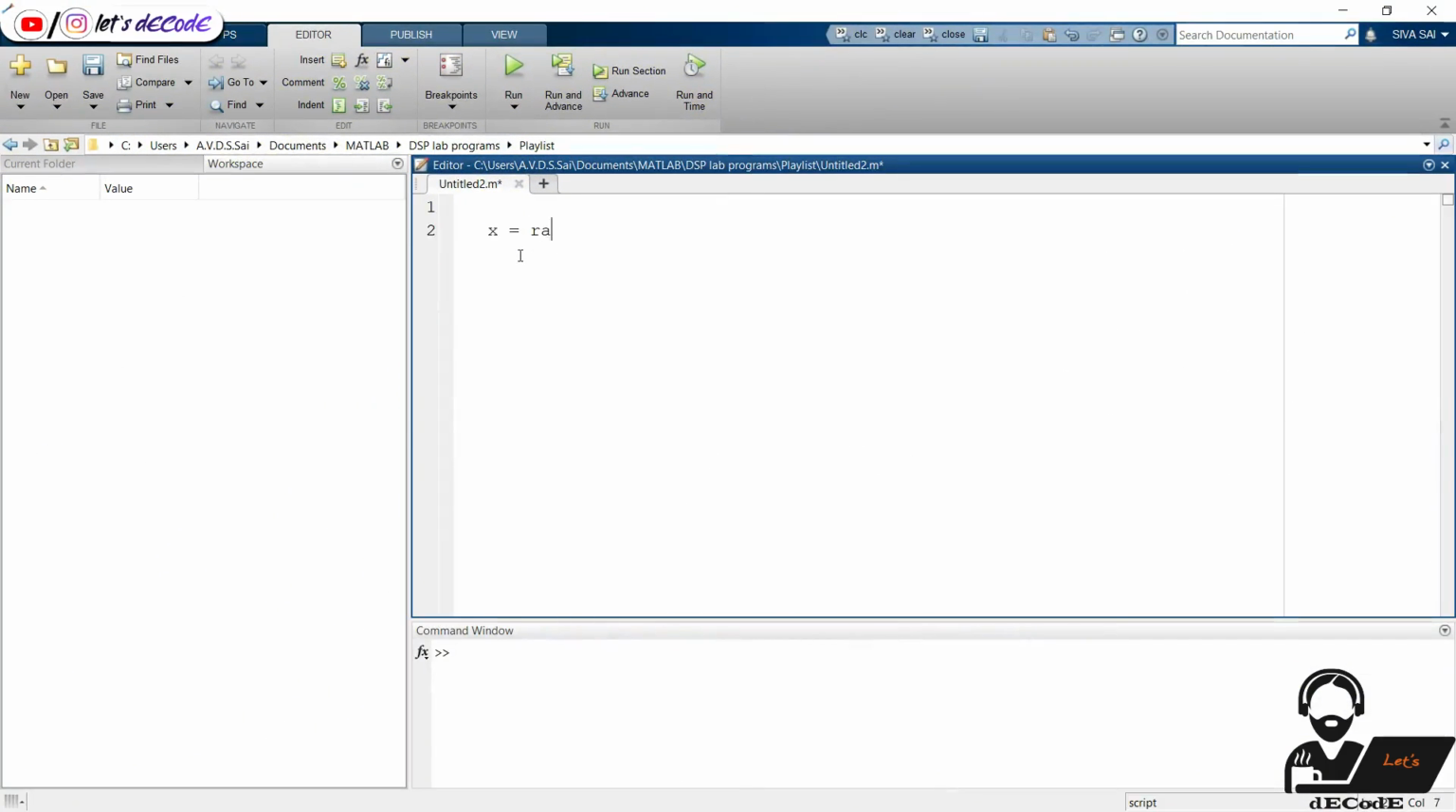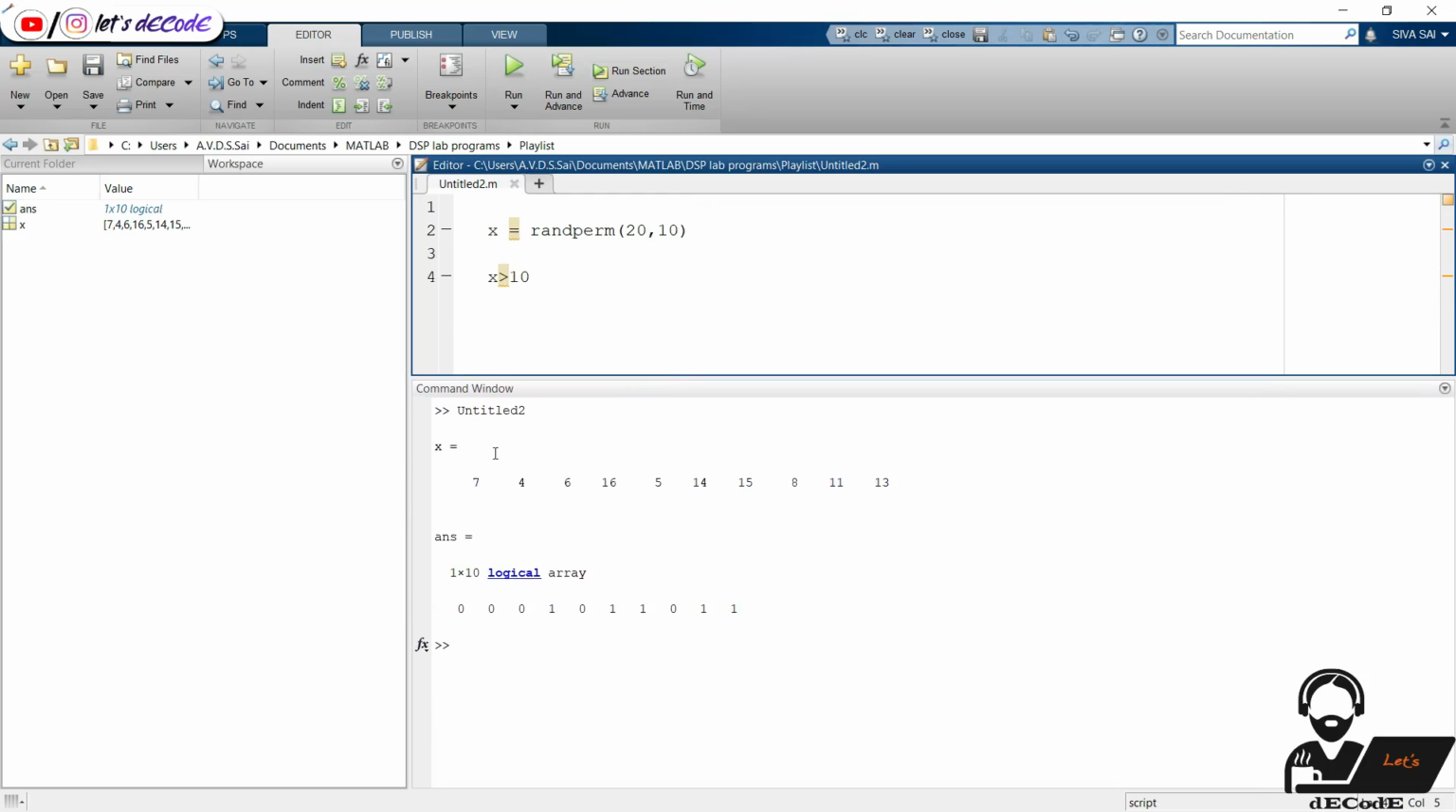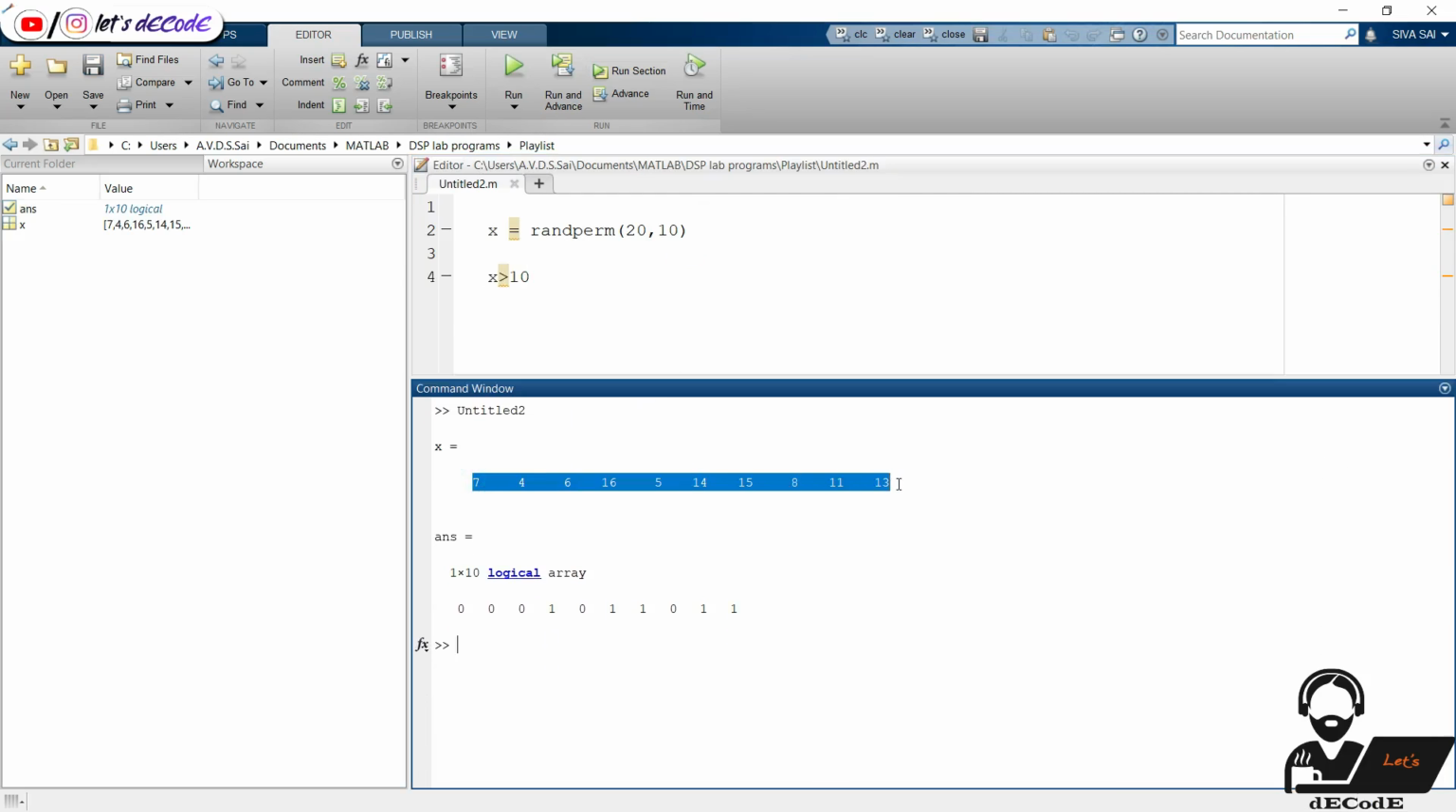First generate a random vector of 10 elements from 1 to 20 using randperm function. Check if the elements in X are greater than 10. If we observe the vectors, X is random numbers from 1 to 20 and our resulting vector contains 0 and 1. When an element in X is greater than 10, then the respective element in ANS is 1. Here as 14 is greater than 10, we have 1 here, similarly for 15, 11 and 13 also.